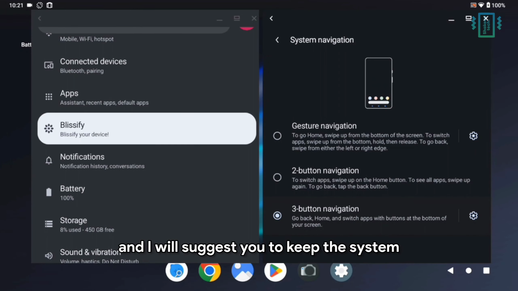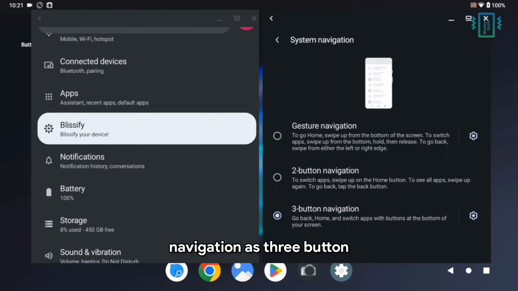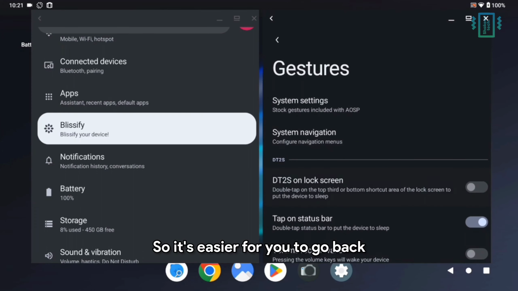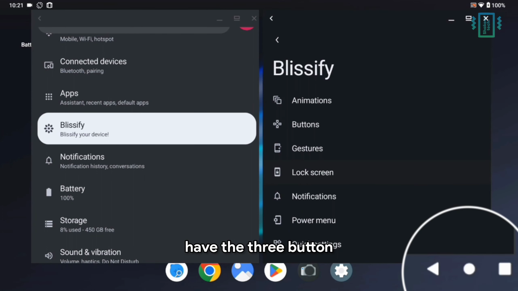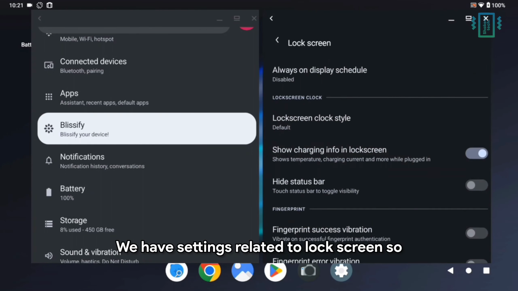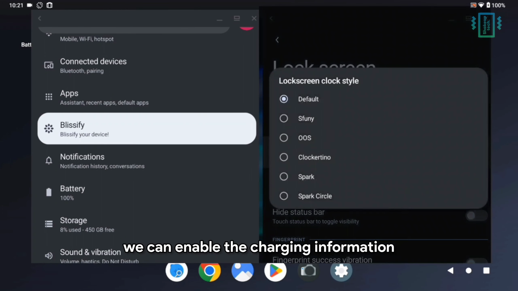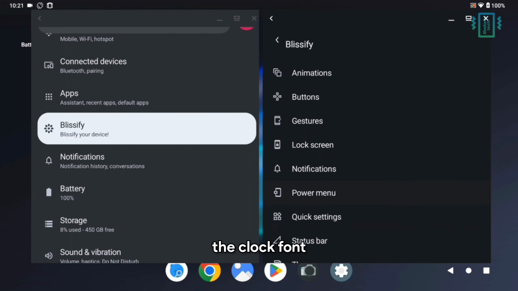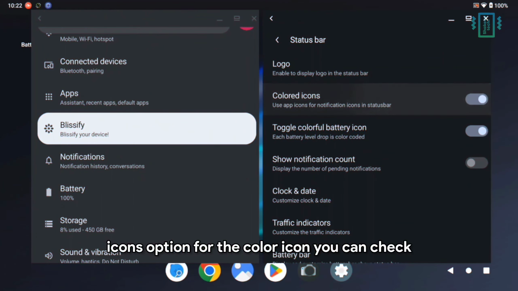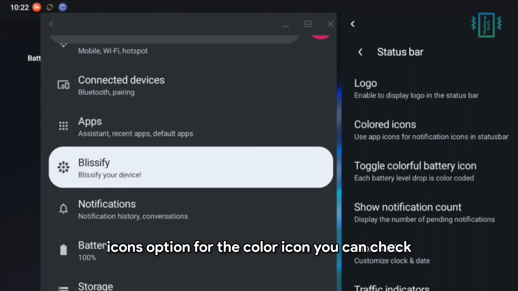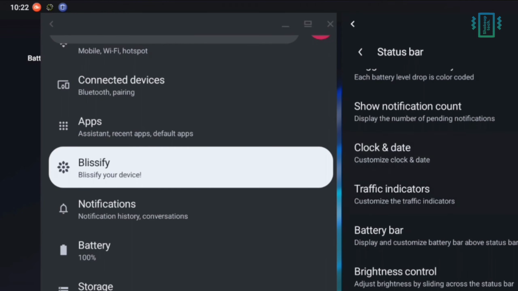And I would suggest you keep the system navigation as 3 button, so it's easier for you to go back. As you can see on the right bottom side, we have the 3 button. We have settings related to lock screen, so we can enable the charging information or change the lock screen format, the clock font. We also have the status bar, so we have the icons option for the color icon. You can check out on the top left side.